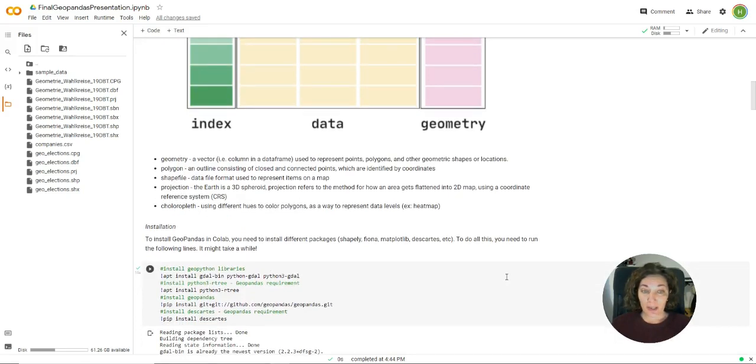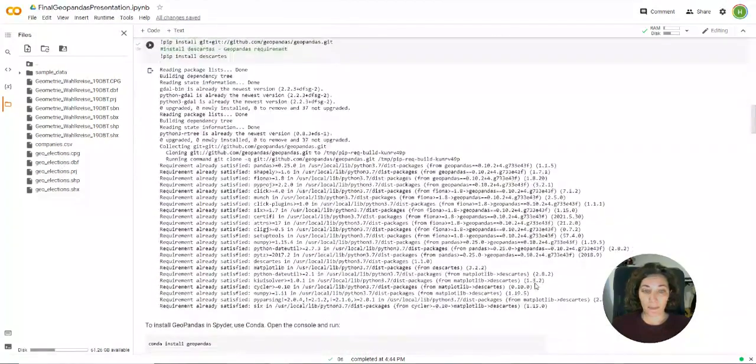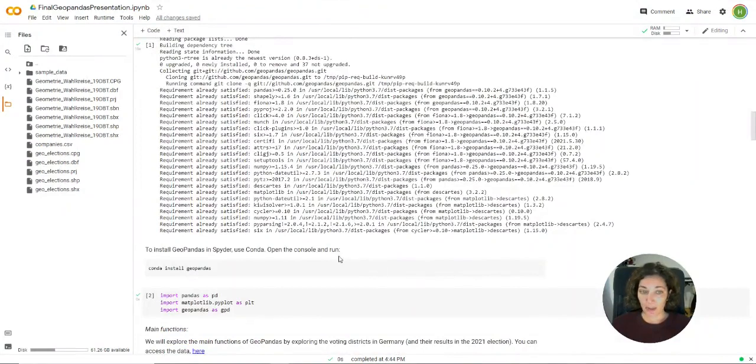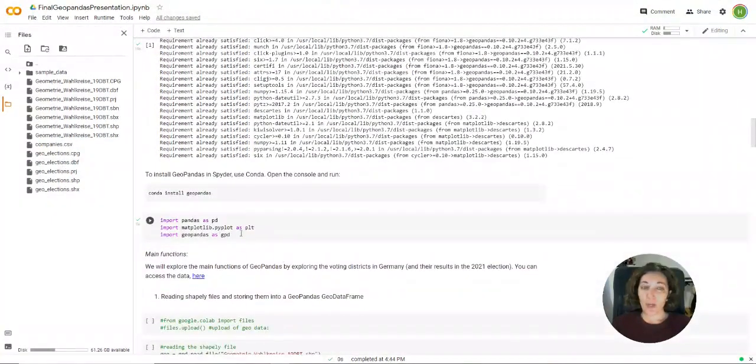To install Geopandas in Colab, first we need to install different prerequisite packages. We have done this before because it takes some time, but you can reuse this code if you decide to work with Geopandas in Colab. To install Geopandas in Spyder, you can use Conda. Simply open the console and run this line. We have also here imported Pandas as PD, Matplotlib PyPlot as PLT, and Geopandas as GPD.